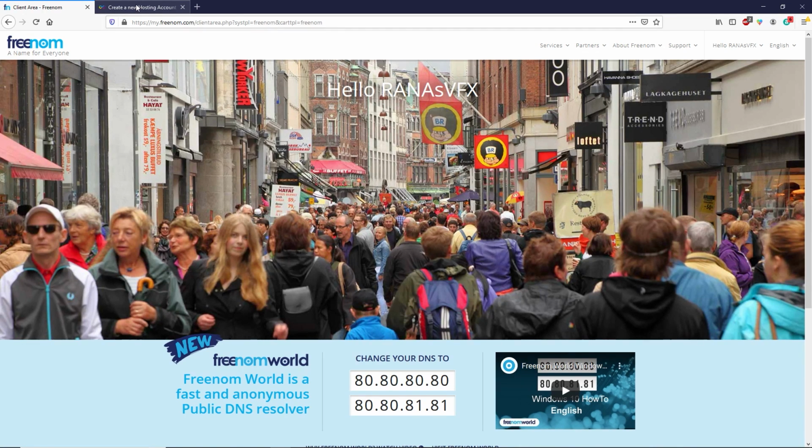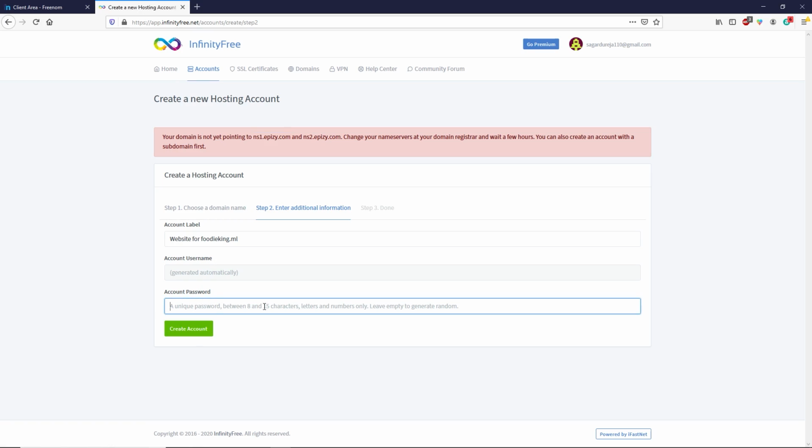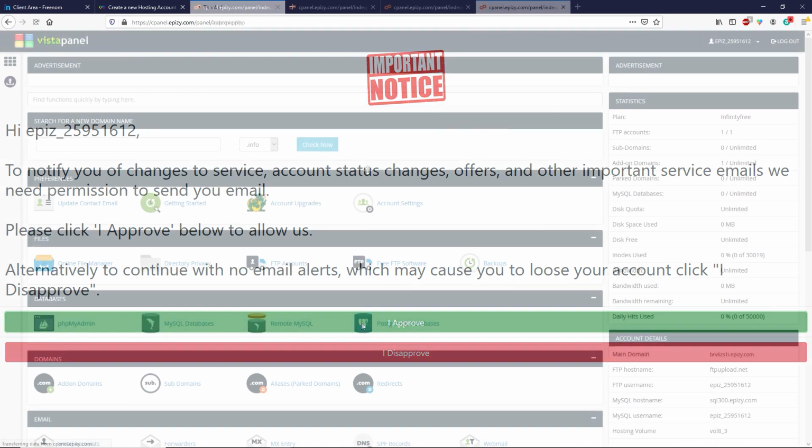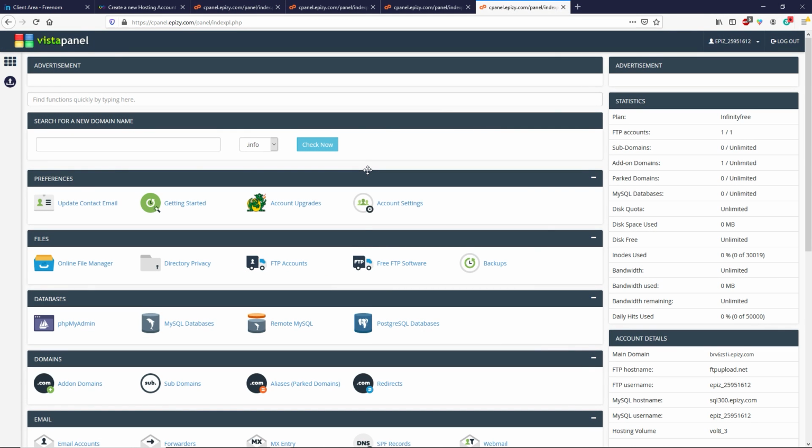Now let's go back to InfinityFree and create your password once again and click on create account. Let's try one more time, create account. So as you can see, after 2 attempts I've successfully created an account. Now you can click on open control panel, click on I approve. So guys, now you can see that we are inside the Vista panel.